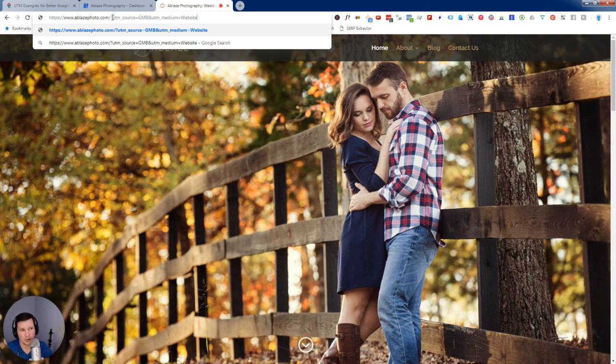And then we're just going to put UTM_source=GMB, standing for Google My Business, and UTM_medium=website. And so the whole thing here, this is the simplest version of this. Now you could get a little more complicated if you have multiple locations or you want to add in a different campaign or something. But these are the basics that we need.